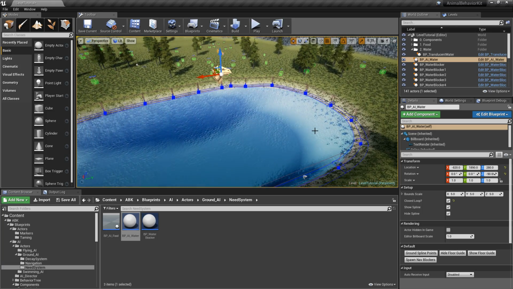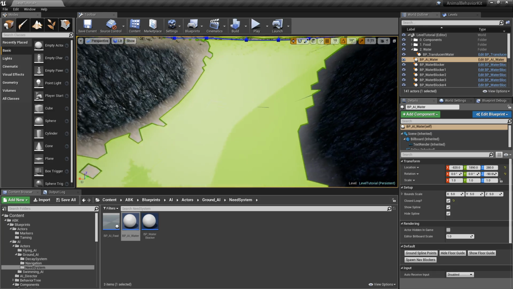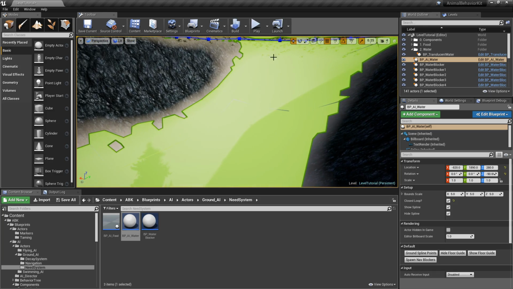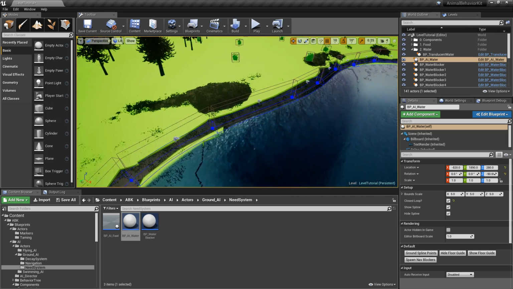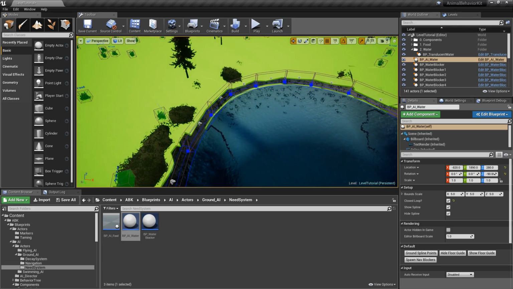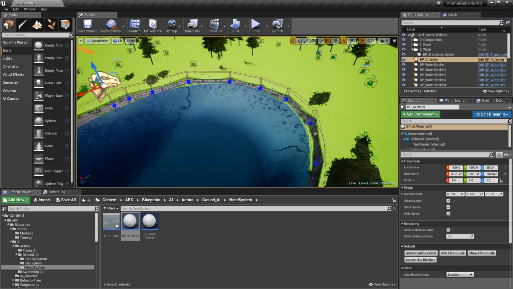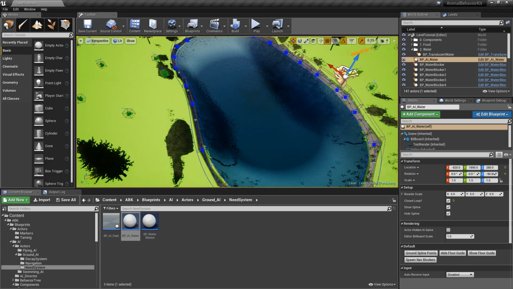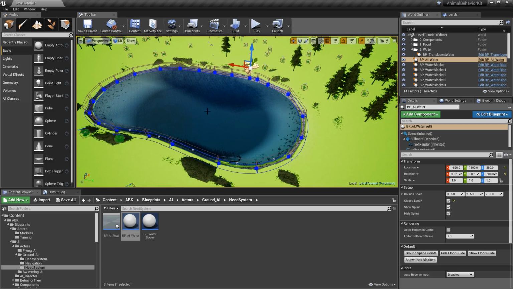If you click on P, you'll notice that right here we still have a nav mesh at the bottom. However, look at this edge. As you can see here, this blocker is automatically breaking the nav mesh all around this lake, which means that the AI will now not be able to go under the river. And that is the whole point of the blockers.